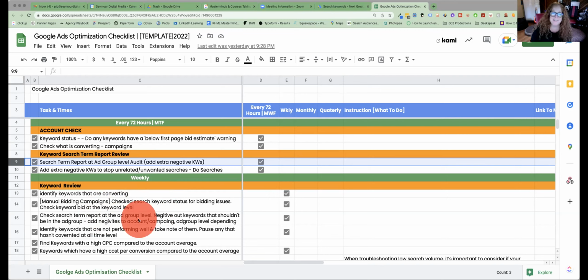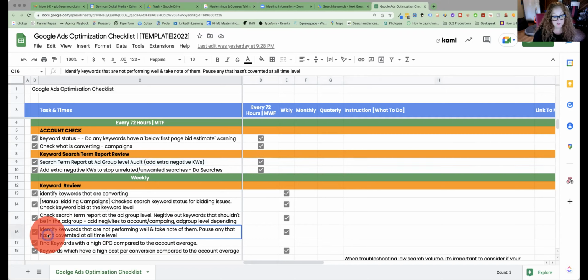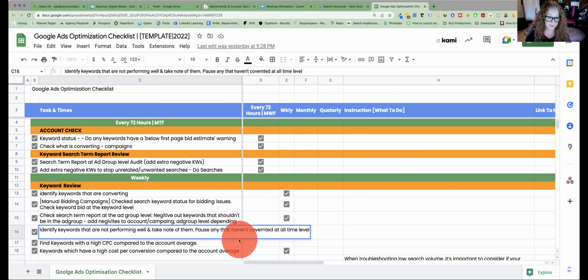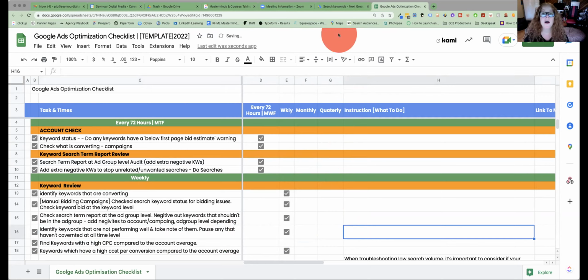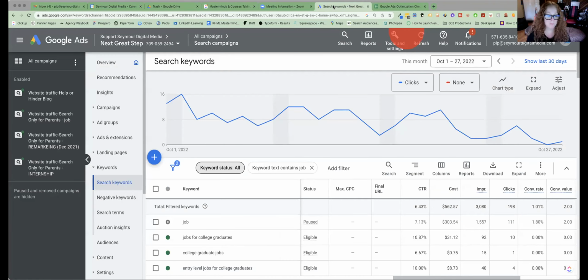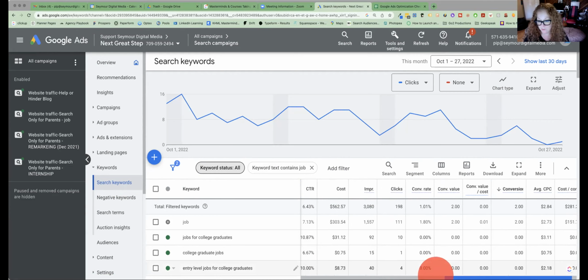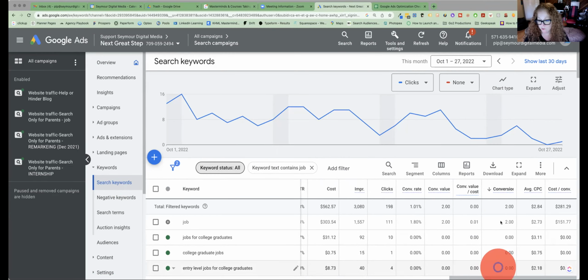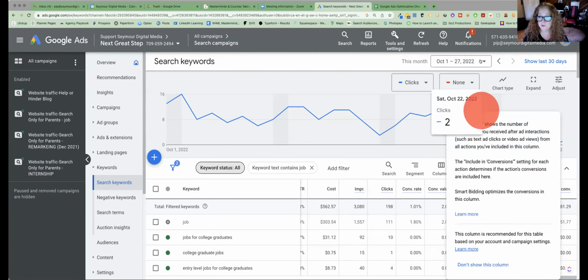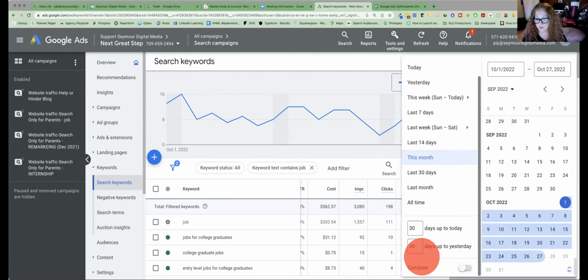Oh, look at that. So things you do every 72 hours are some of the same things you do weekly, right? Identify keywords that are not performing well, take note of them, pause any that haven't converted. So again, we are in our search term report, and we're looking for things that have never converted. So let's grab the conversion row, which is here, right? Let's go to all time, which is right here.